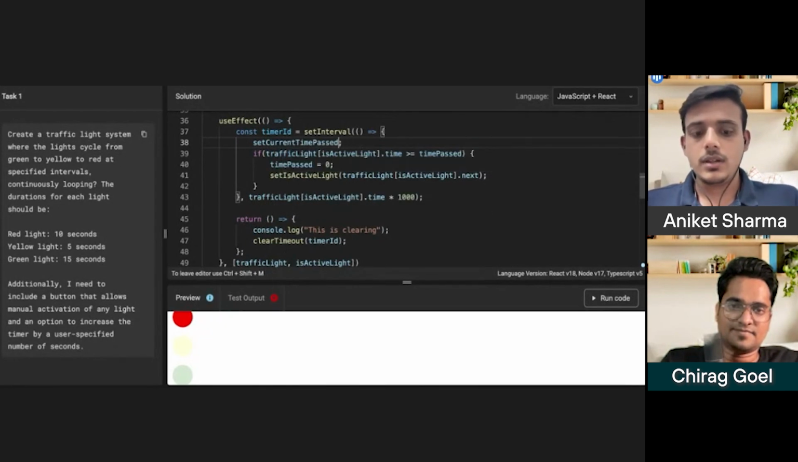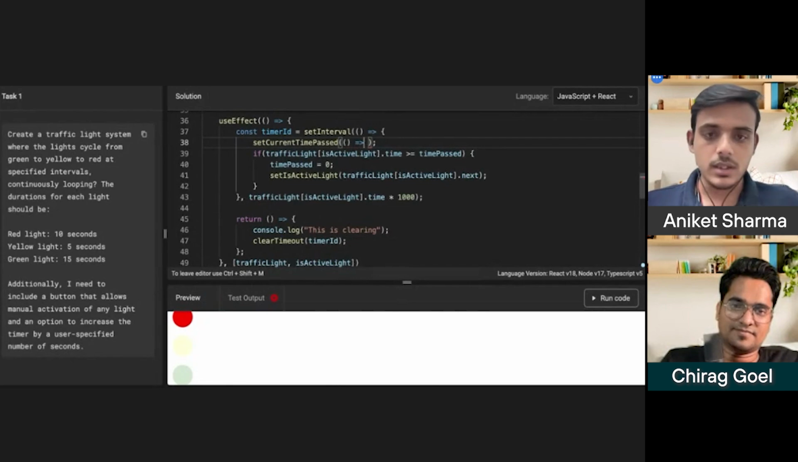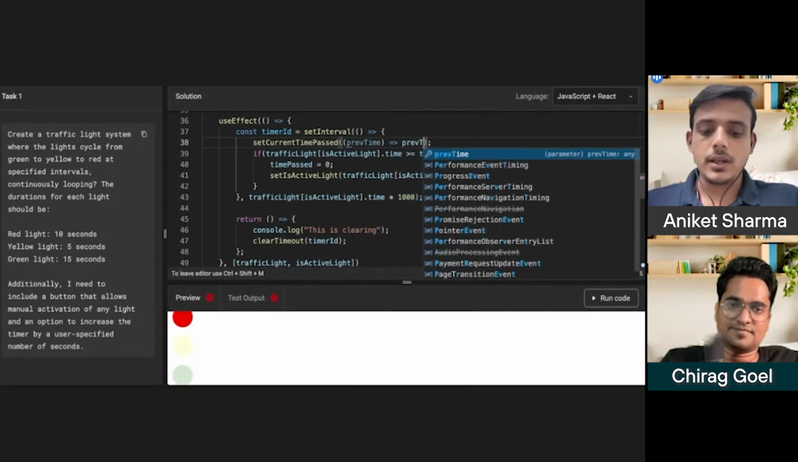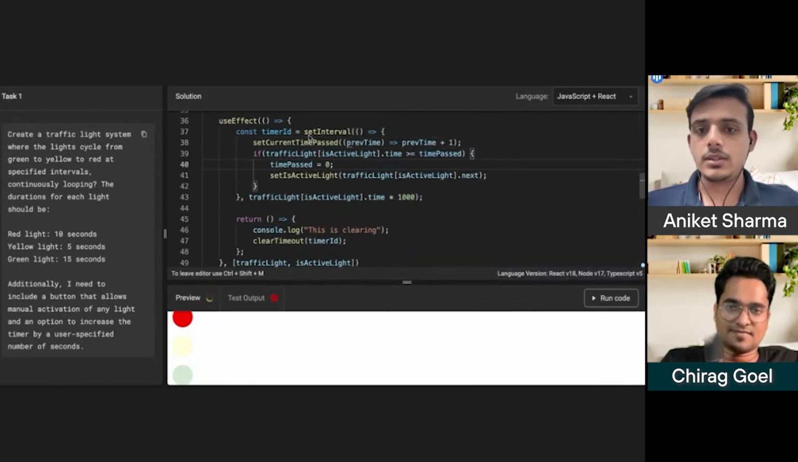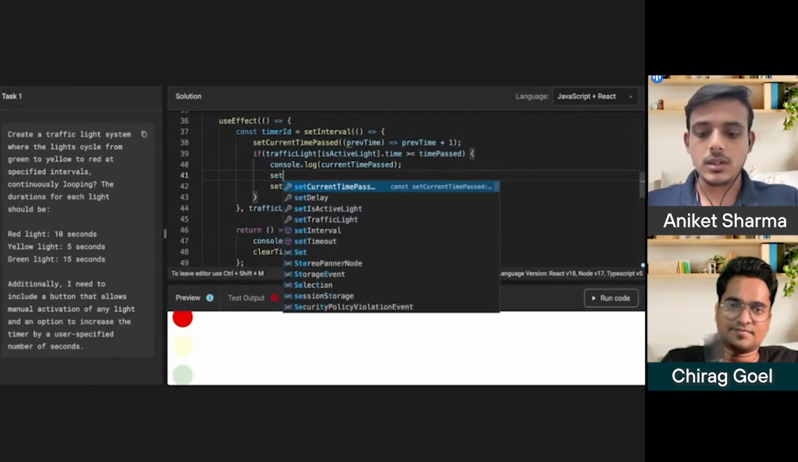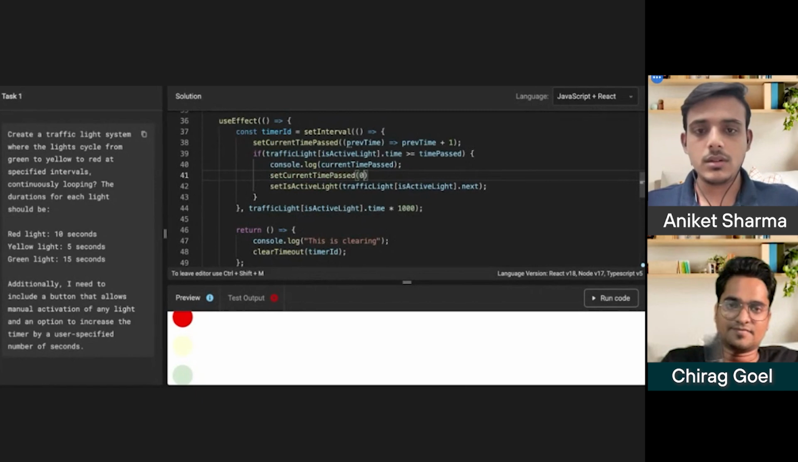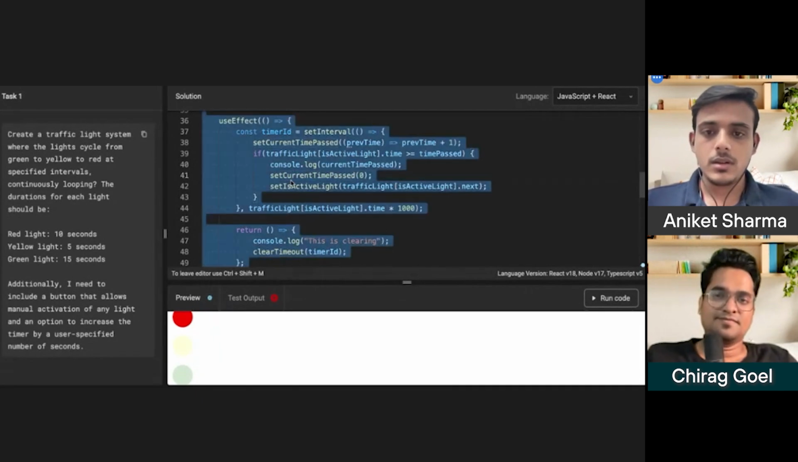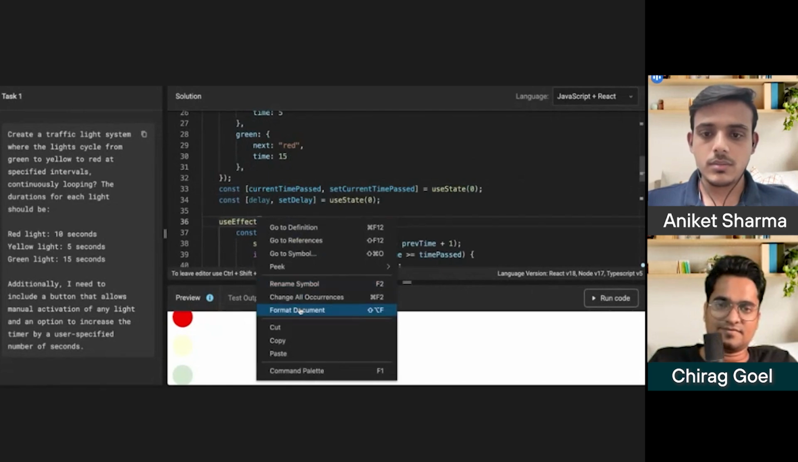We need to get the previous state as well for it so that we don't miss it. So previous time is equal to previous time plus 1. So we are increasing it by 1 second as our setInterval is going on. And here, before resetting it, we will console.log the current time passed. Then we will reset it. The set current time passed again will be 0. Okay, format document.